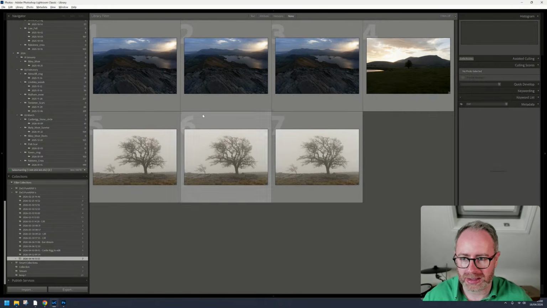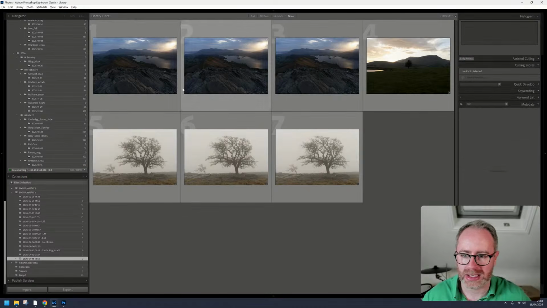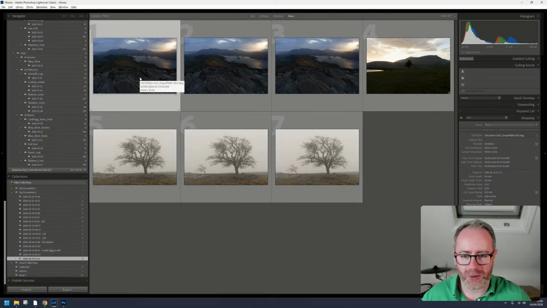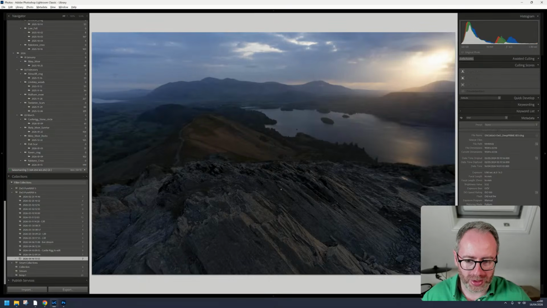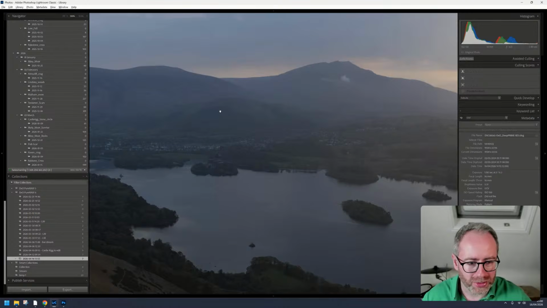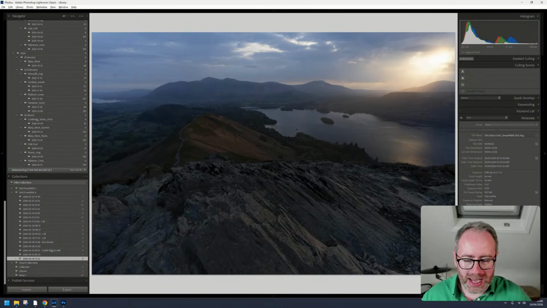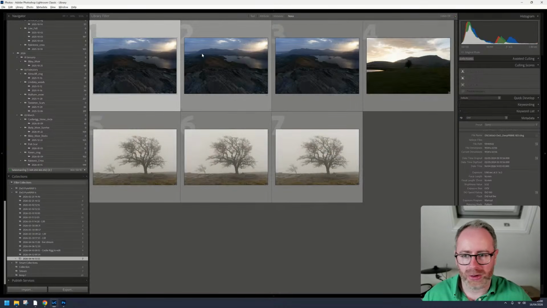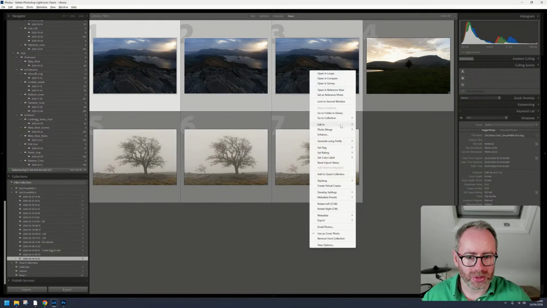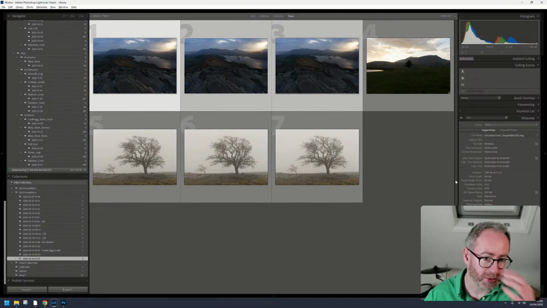I think we'll probably do this view up at Cat Bells in the Lake District. So this is a focus stack. We've got one image here where the foreground is sharp, another image where the midground is sharp, and then hopefully an image here where the background is relatively sharp, which is perfect. Now, I want to blend them in Photoshop. So what I'm going to do is select them all, right click, and go to open as smart object layers in Photoshop.